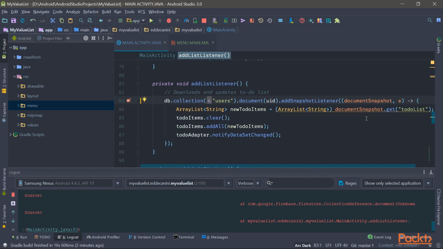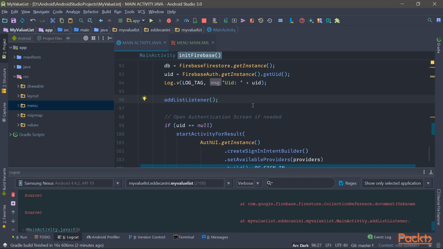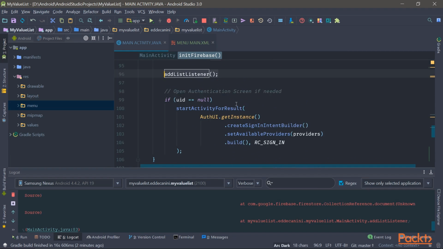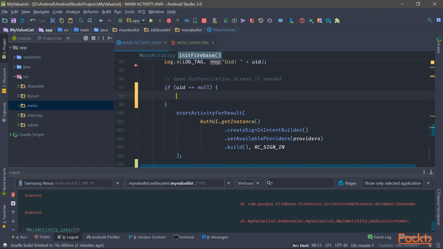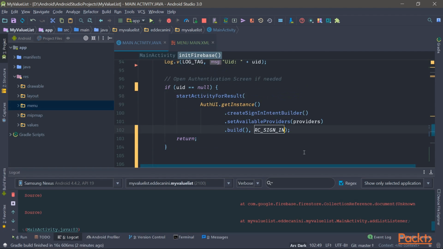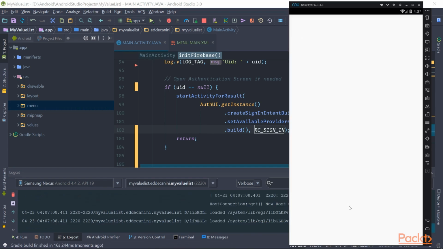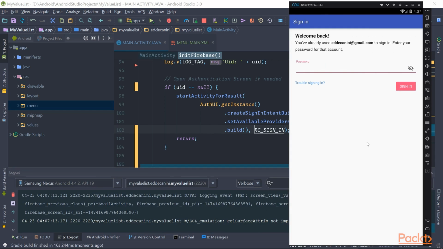So what we can do to fix this is make sure that this method, addListListener, doesn't get called if we're not authenticated. And we're going to go back to initFirebase for that. See, we've got addListListener right here, and it's right on top of our authentication method. So what we're going to do is just move that below it, and to make sure that that statement doesn't get reached, we're going to add a return statement after our authentication screen is launched. So we're going to try that once again. And now our app goes into the authentication screen without fail.